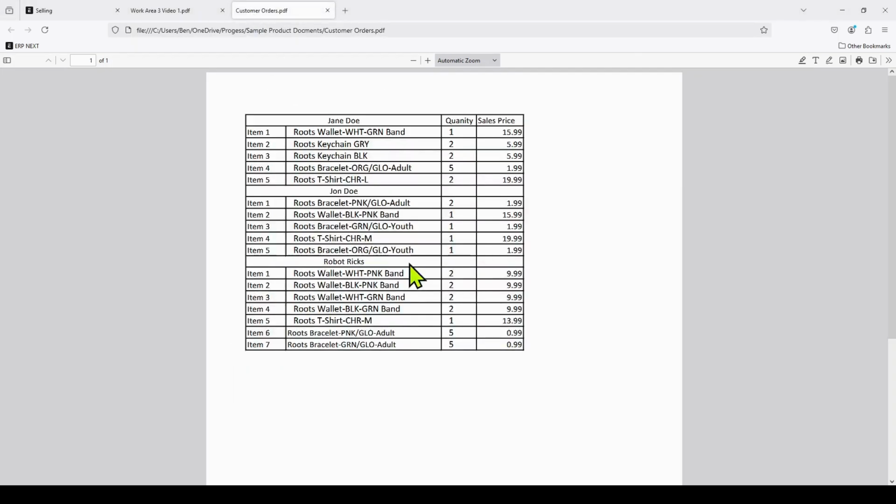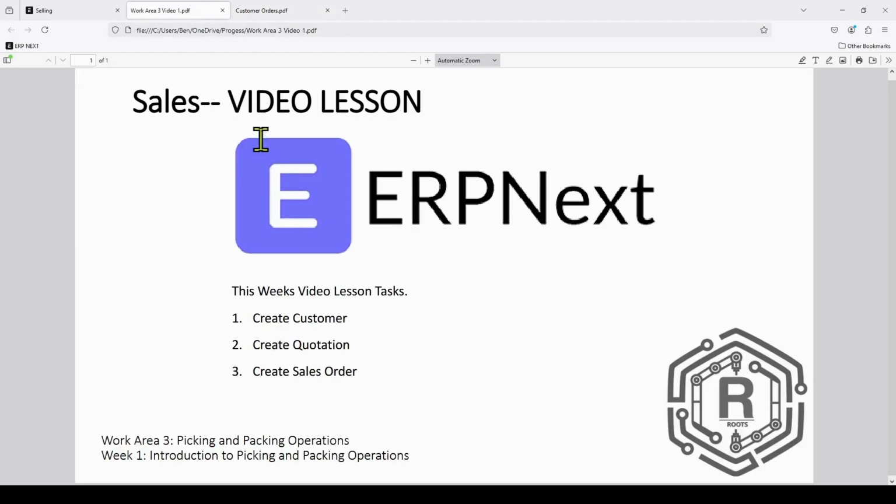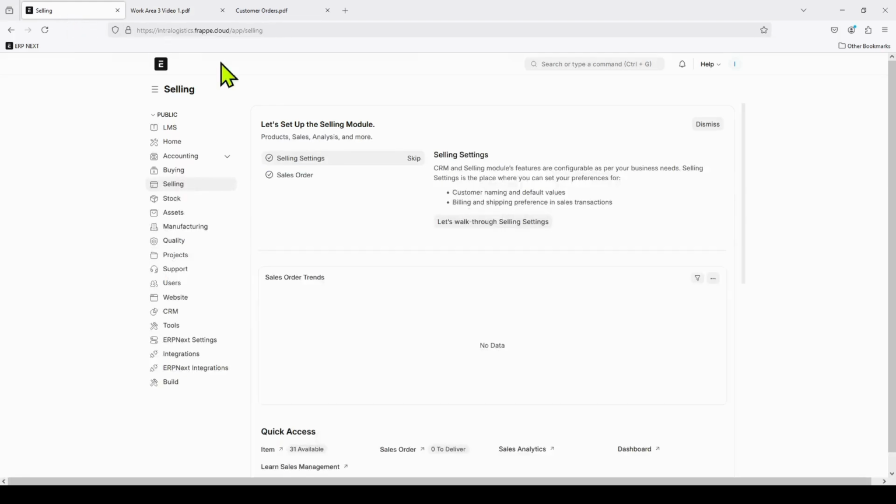You will need a document off the desktop on this computer, or ask your instructor where to get it. It's the customer order document. It has orders for all 3 customers that we'll be working with and the quantity of items they'll be buying, as well as their sales prices that are located in our system in ERPNext. So now it's moving into creating a customer.